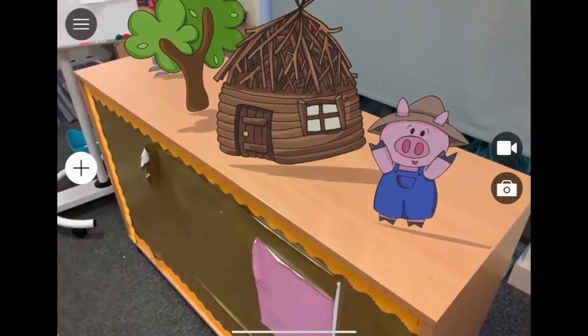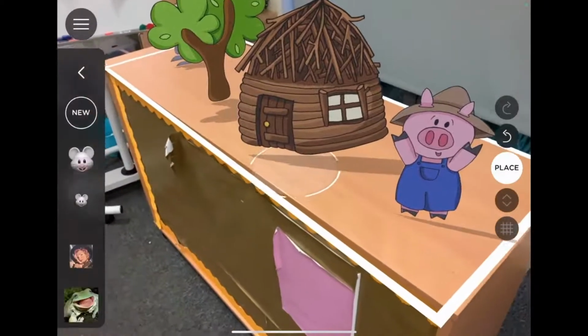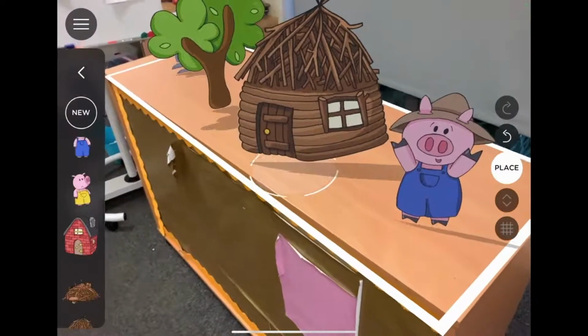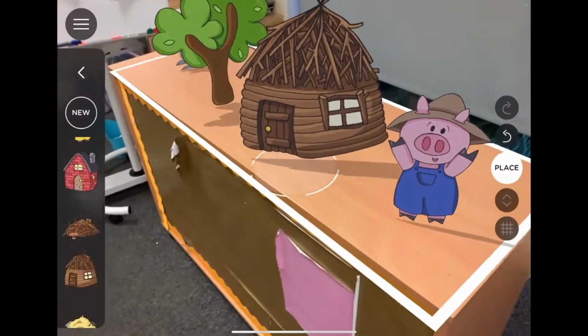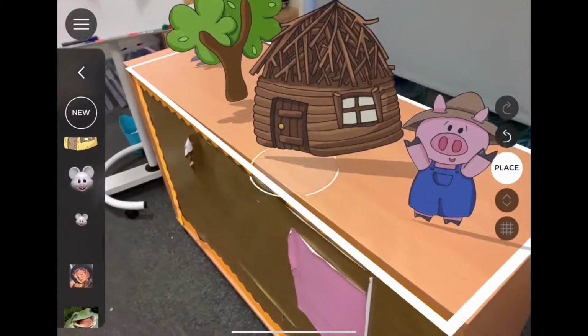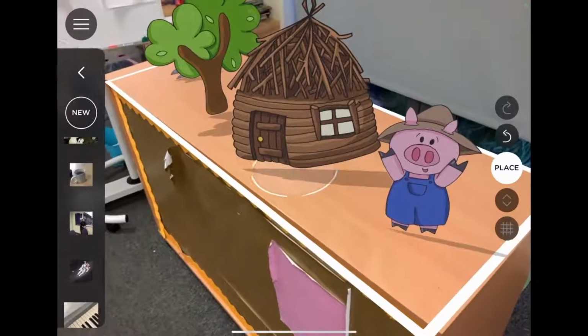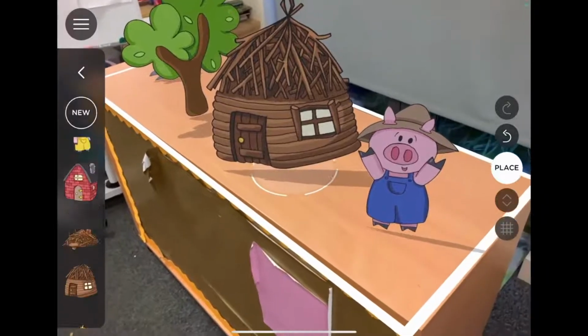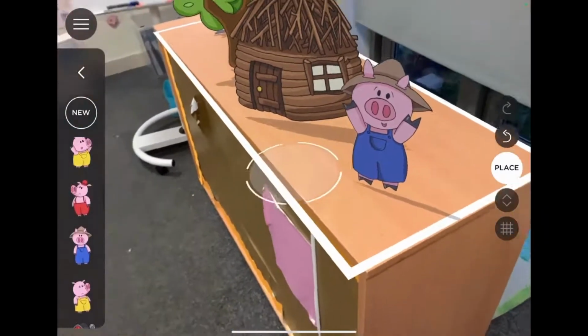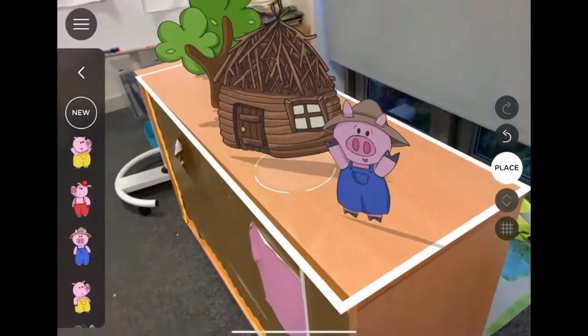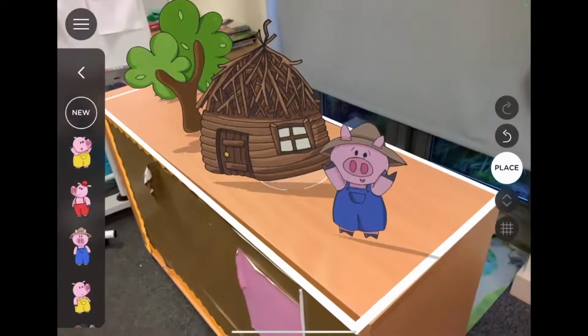If I go back to the add sign, you'll see you can put all the three little pig pictures in here. But also you can add your own emojis, you can add your own pictures. So you can do a range of things in there, not just use the ready-made ones. But I would suggest the ready-made ones be a great start to get you using AR for the first time.